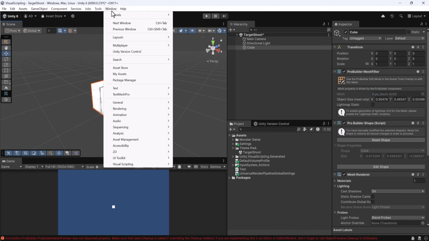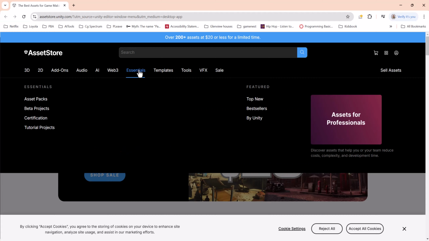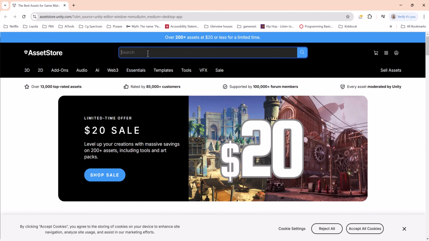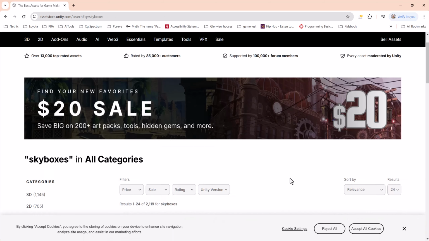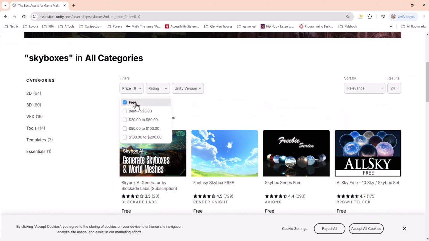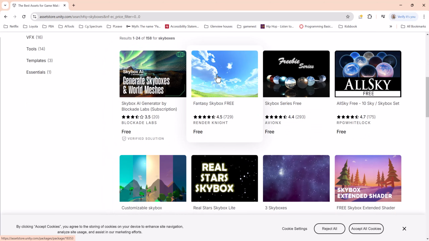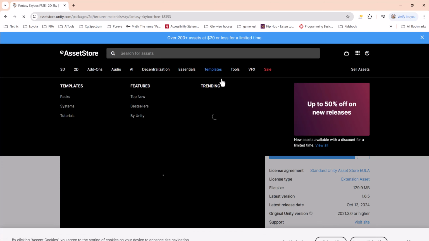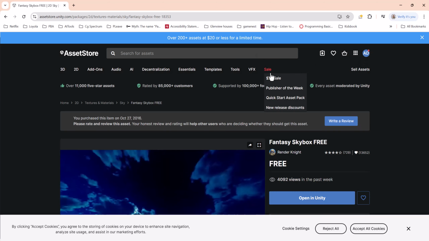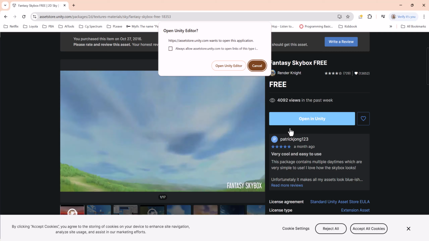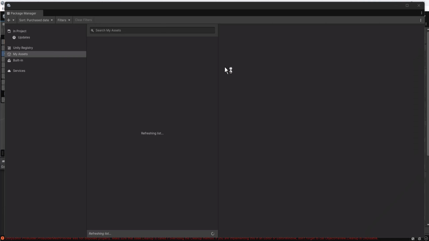Let's also go to Window and go to Asset Store. And inside this Asset Store, I want to look for skyboxes. And I'm really going to be a cheapskate and just look for a free one. I think this one is fine. And I'm going to make sure that I'm signed in. Now that I'm signed in, I'm going to hit open in Unity and just hit open in Unity Editor here.